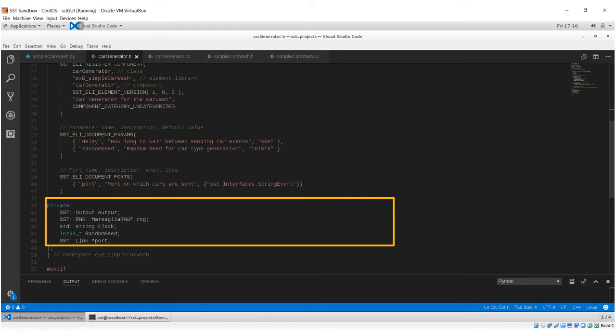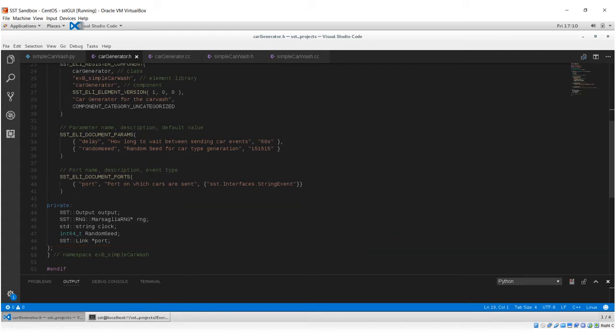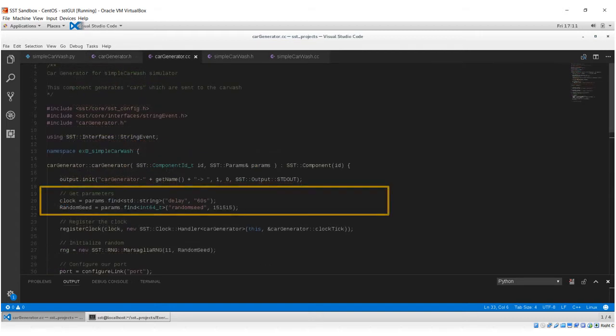At the bottom are some private variables that we'll be using within the component. Now, if we go to the car generator C++ file, we'll see how all of this is implemented. Here we get the parameters from our project driver file. Each parameter has a default value defined here. The delay's default is 60 seconds, and the random seed is 15, 15, 15.